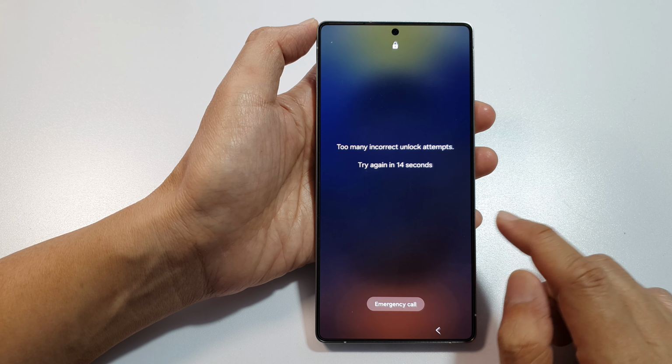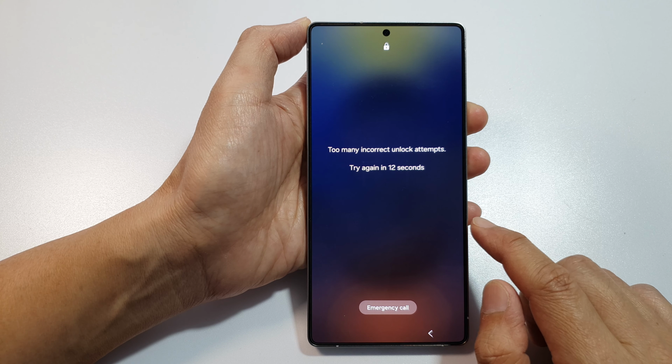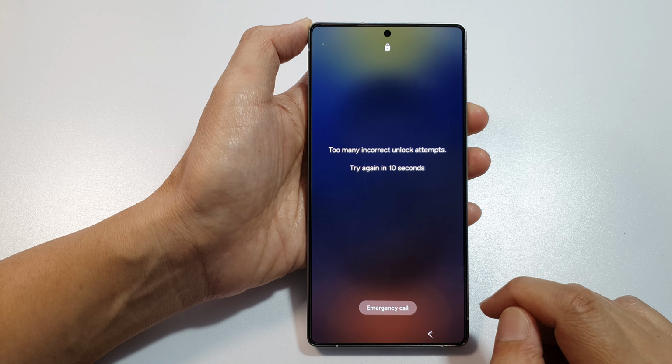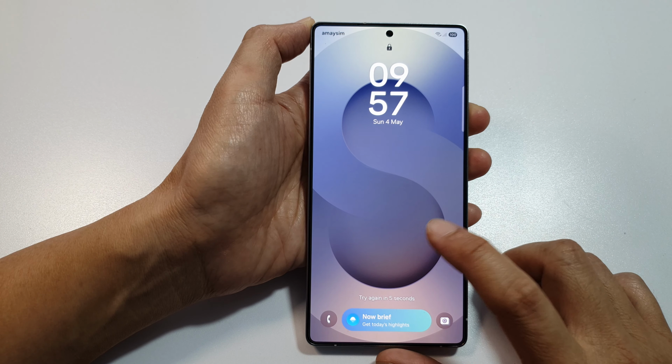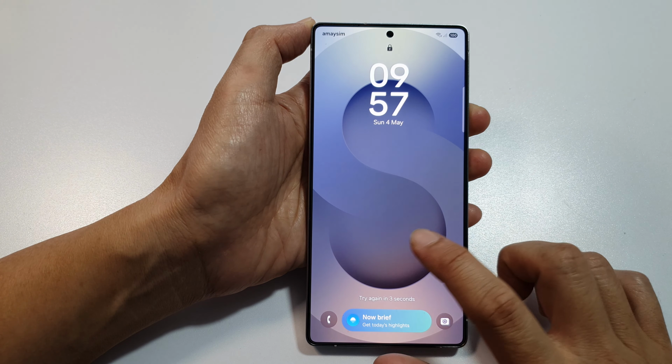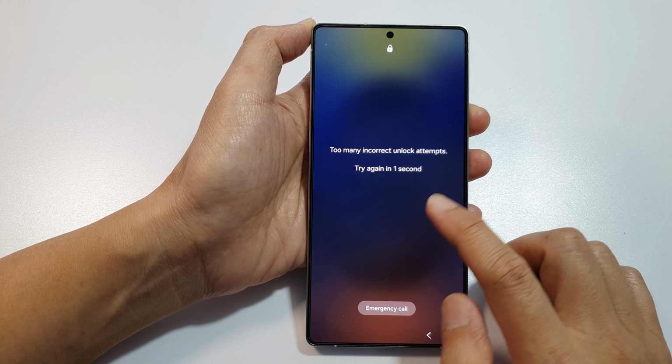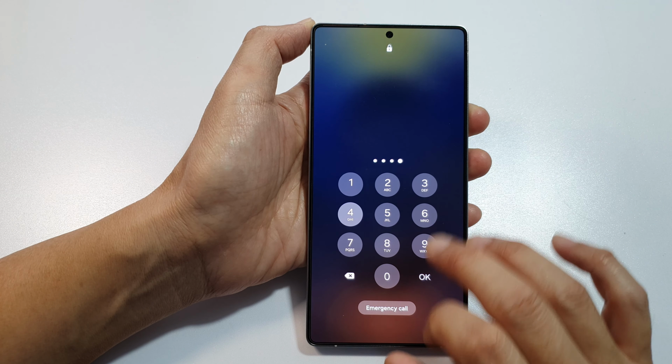It can cause all your data to be erased and you will lose everything on your phone, unless you have backed them up, automatically auto backed up to the cloud, or you have already backed up your data to your computer. Here we've got 1 second left, so I'm going to enter in the correct PIN this time.